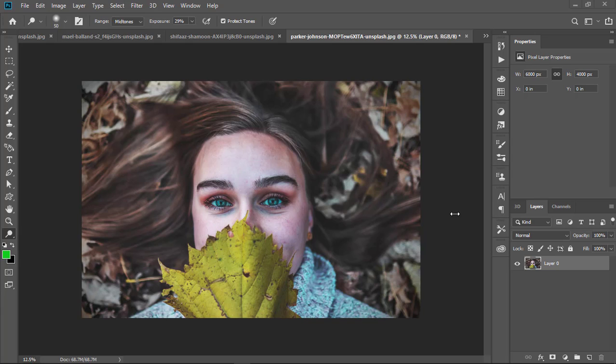So first of all, we're going to start by duplicating this layer, our normal layer, our picture layer. Duplicate it twice by holding Ctrl J twice. Now rename your layers. Call the first one low frequency blur, and the next one high frequency texture.